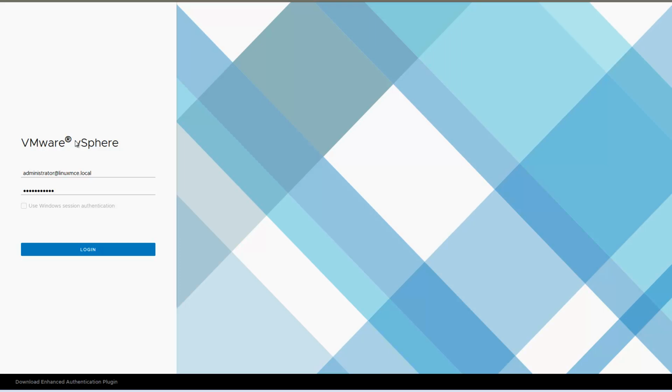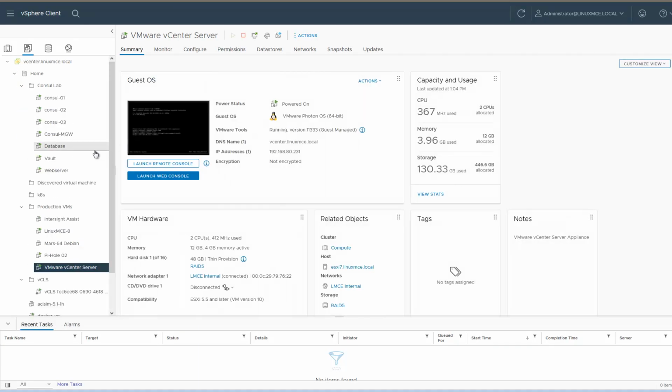I am a Consul specialist here at HashiCorp, and today I would like to run you through a quick demo of configuring Consul as a primary on ESXi and a secondary with federation on an AKS cluster. So let me quickly log into my ESXi environment and show you what I have spun up.